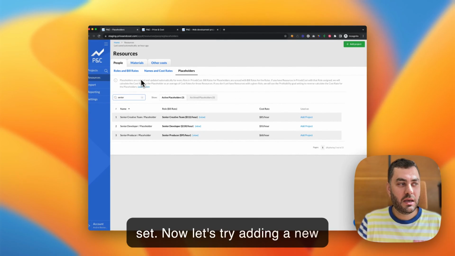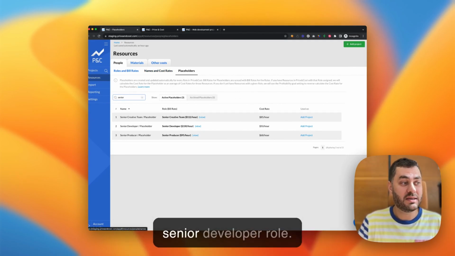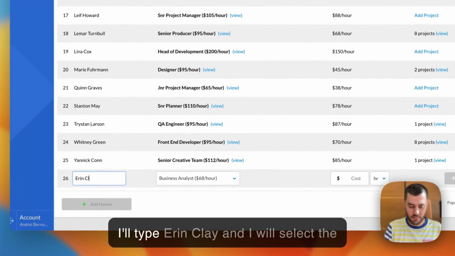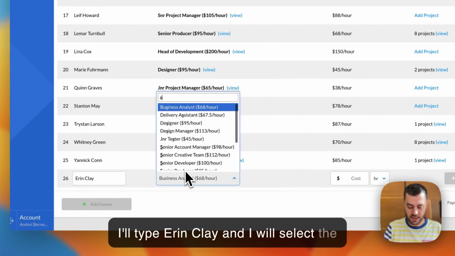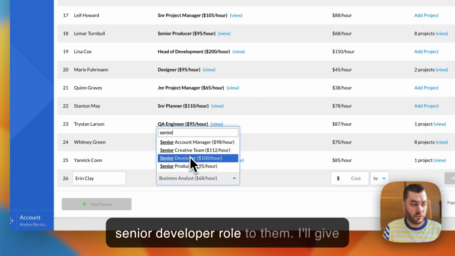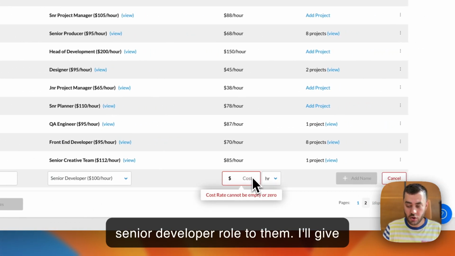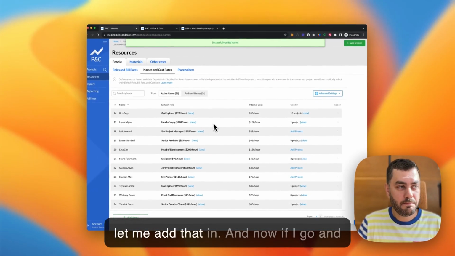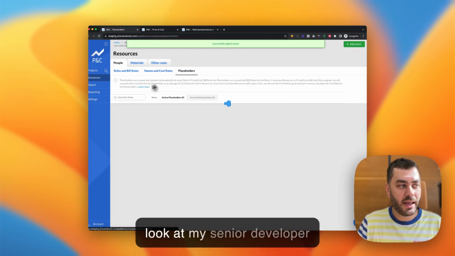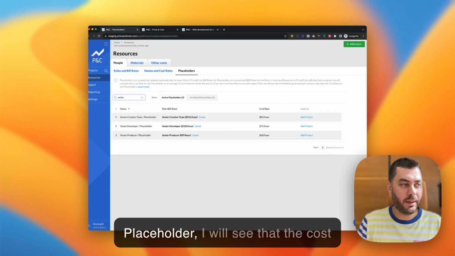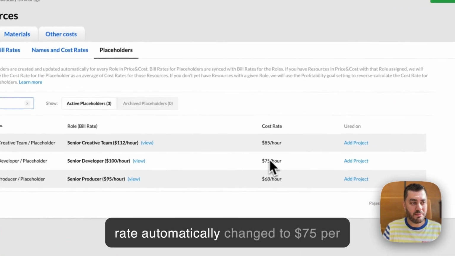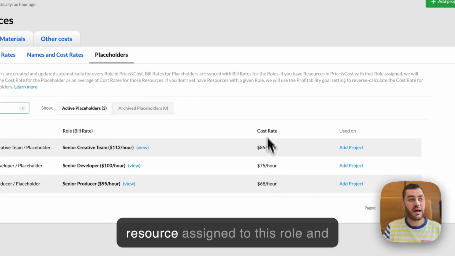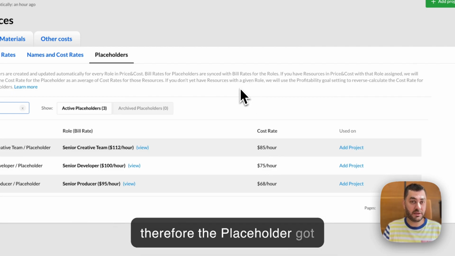Now, let's try adding a new resource and assigning them to the senior developer. So I'm going to go and add a new resource. So I'll type Aaron Clay, and I will select the senior developer role for them. I'll give them a cost rate of $75. So let me add that in. And now if I go and look at my senior developer placeholder, I will see that the cost rate automatically changed to $75 per hour. That's because I now have a resource assigned to this role, and therefore the placeholder got updated.